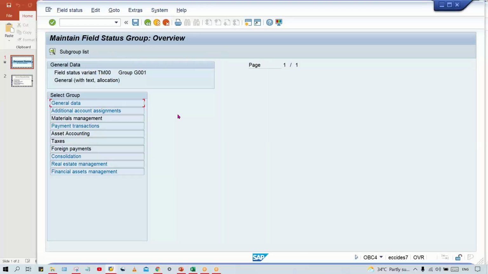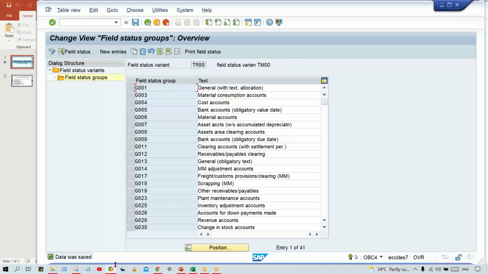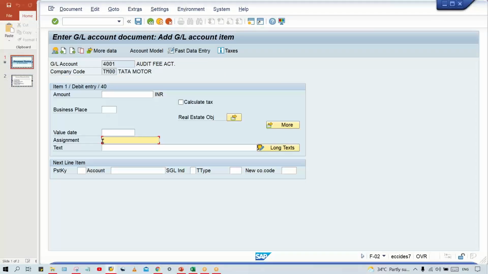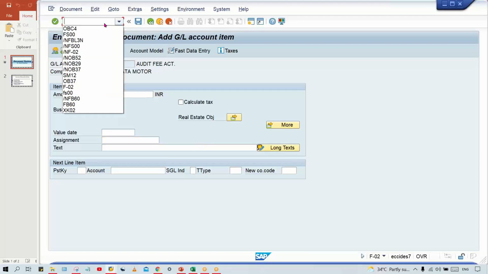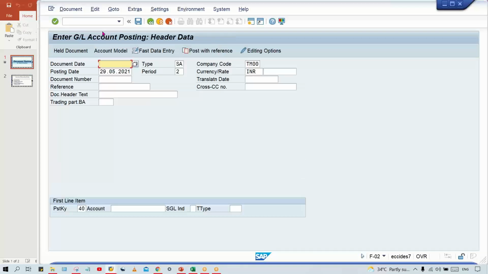You double click here and multiple options are there. You double click on general data and here itself you will have the assignment number. You make it suppress and save it. Now what is happening, guys? This time it is going to be suppressed, in the sense it is going to disappear. So once again you have to refresh the screen, guys, then only it is going to disappear. So use the /n F-02 transaction code and press enter once again.